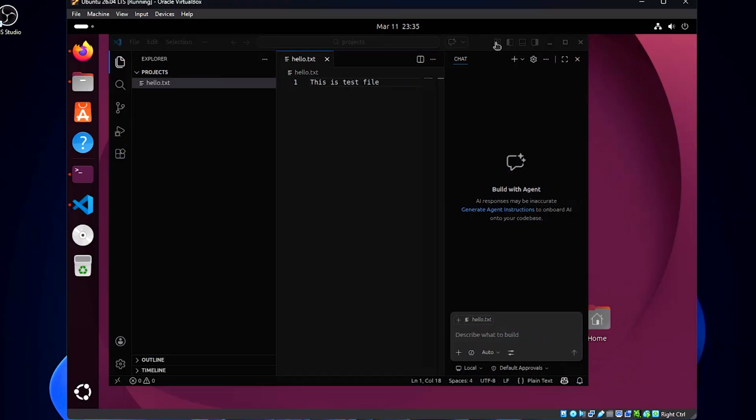In this tutorial, I showed you how to download Visual Studio Code on Ubuntu 26.04 and then install.